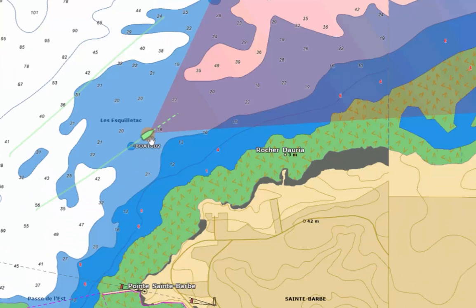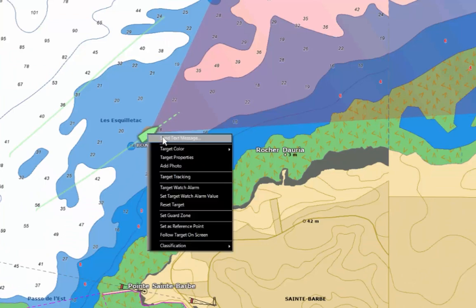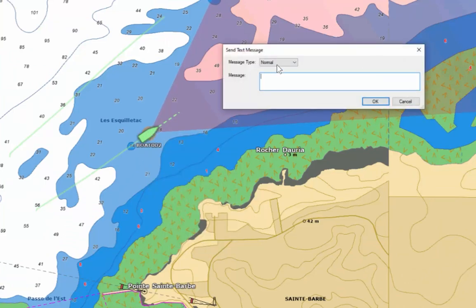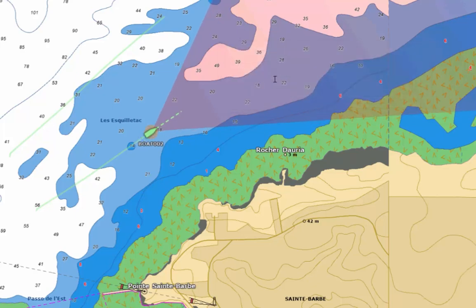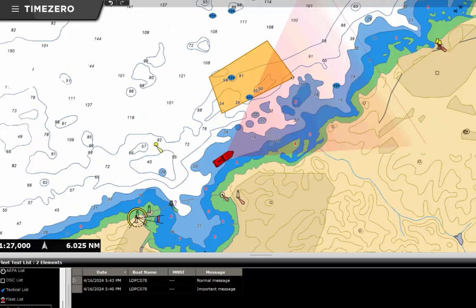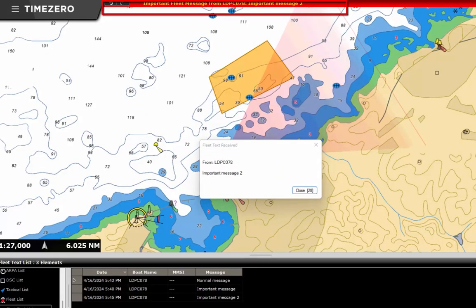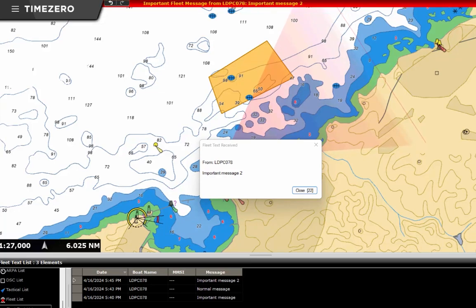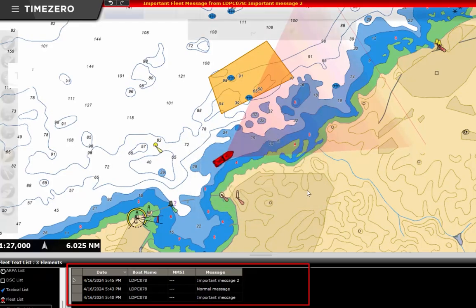To send a message, click on the fleet target to which you would like to send it and select Send Text Message. A window will appear allowing you to type a text message. Note that you can set the message type to normal or important. When received, the recipient will also get a notification, which is yellow, or an alarm, which is red, with the message displayed in the status bar. All received messages can be read at any time from the fleet text list.